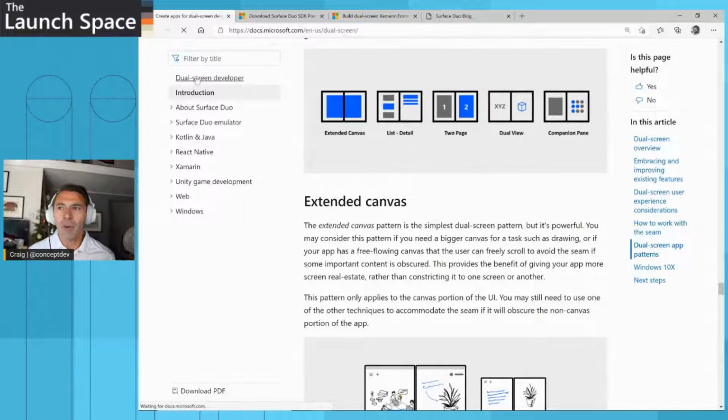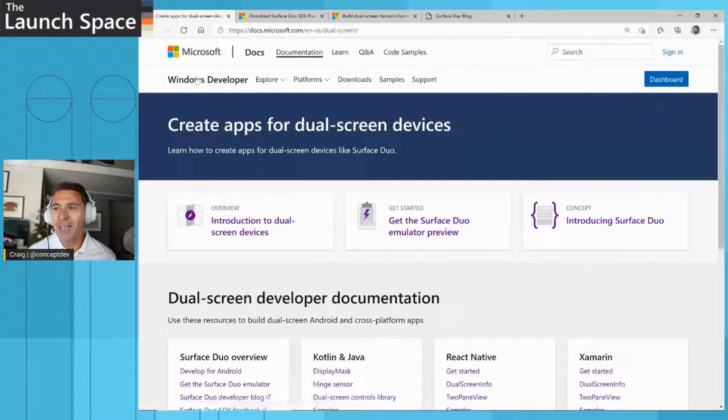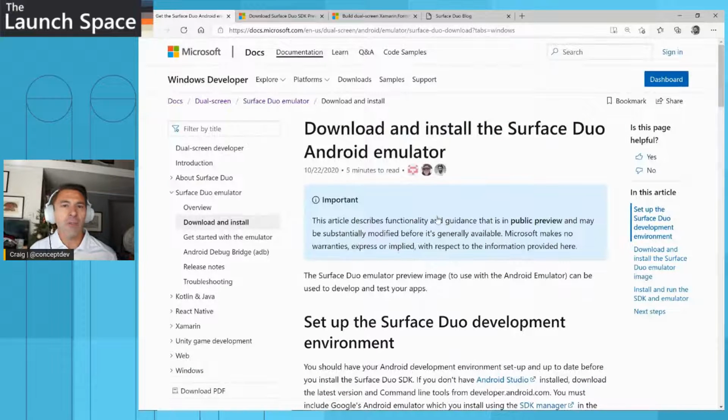And if we jump back home, the next most important thing is to get the Surface Duo emulator preview. If I click on that, it'll take us to the instructions for getting the emulator set up. As Xamarin developers, and I'm assuming that most of the folks watching today are Xamarin developers, you already have Visual Studio installed. You probably already have the Android SDK set up. So you've already got Android emulators on your system. And that's really the prerequisite for using the Surface Duo emulator image.